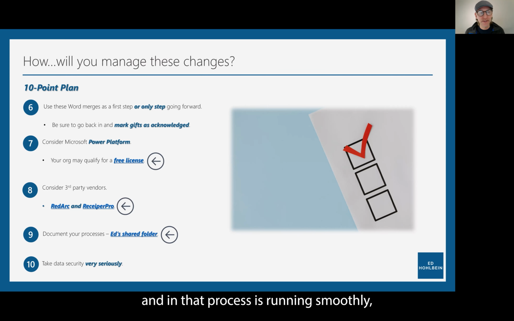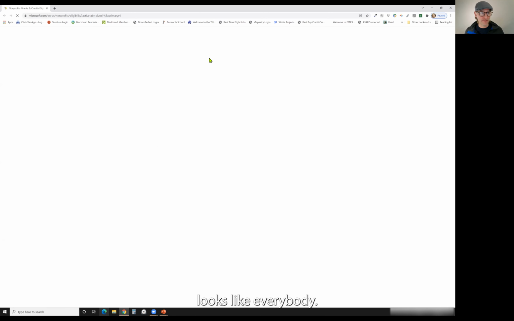and that process is running smoothly, then maybe, just maybe, consider number 7, which is Microsoft Power Platform, and specifically Power Automate, which works with RE NXT. So if you are not an NXT customer, I don't think this is an option for you, because I don't believe that Power Platform works with database view alone. But if you're using NXT and you want to use Microsoft Power Platform, Power Automate, there are some free licenses available for nonprofit customers. And here's what that website looks like, everybody.